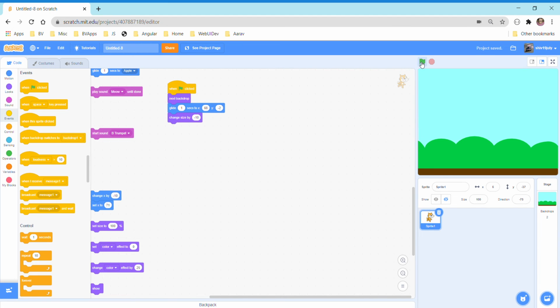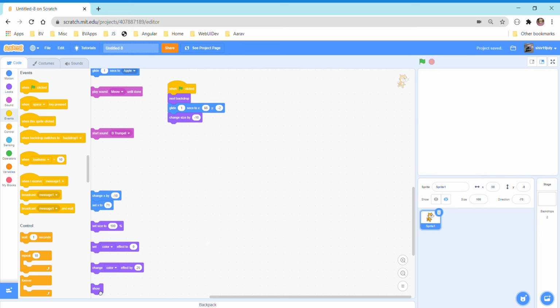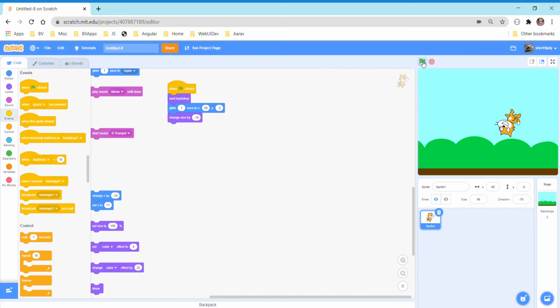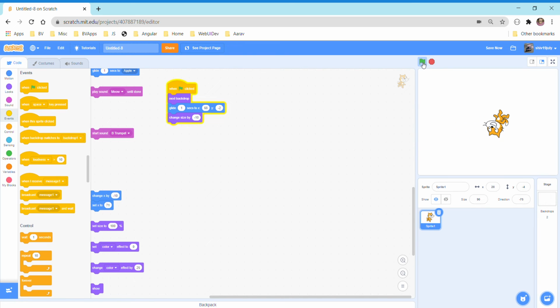So when you click on this, the sprite will follow the commands. It will glide 1 second to 68, 5 position -2 like this. For example, if it is here and we click on this, it will switch to the next backdrop, glide 1 second and change size by -10.